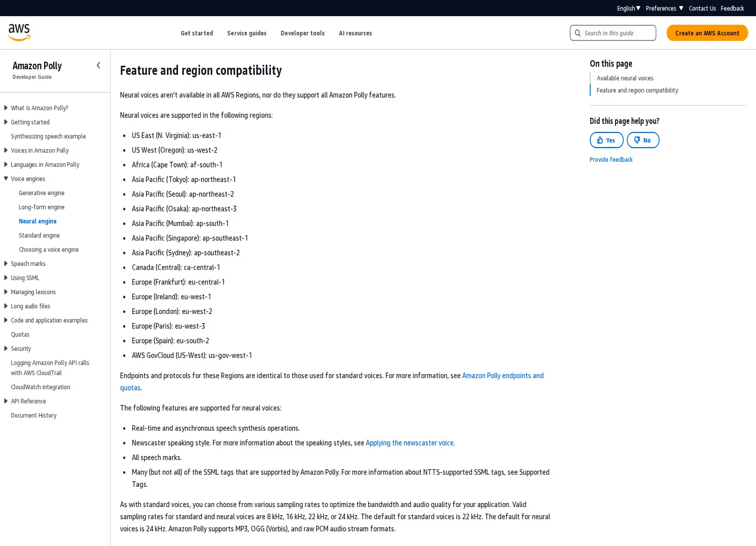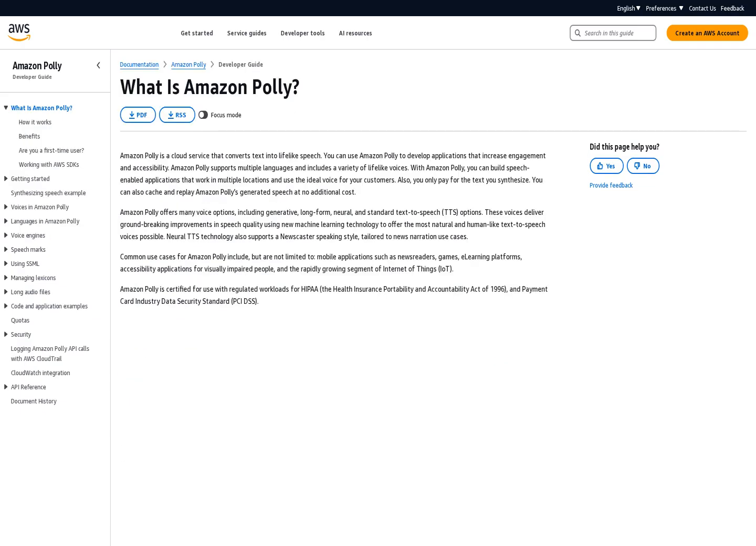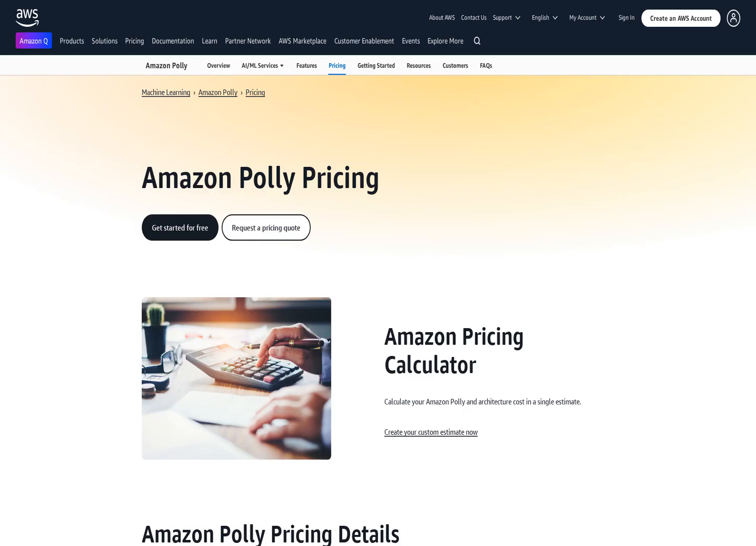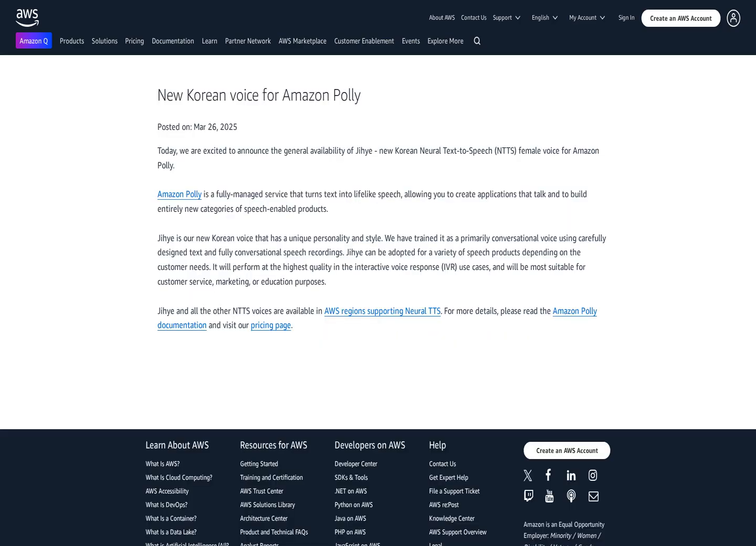As a primarily conversational voice, Jai is particularly well-suited for customer service, marketing, or education purposes, where its natural tone and engaging style can be leveraged to create effective and informative interactions. Its suitability for these applications stems from the extensive training data used to develop its voice, which enables it to simulate human-like conversation. Jai's availability in AWS regions supporting Neural TTS provides customers with a wide range of options for deploying this new Korean voice in their applications, allowing them to create unique and engaging speech experiences that cater to their specific needs.